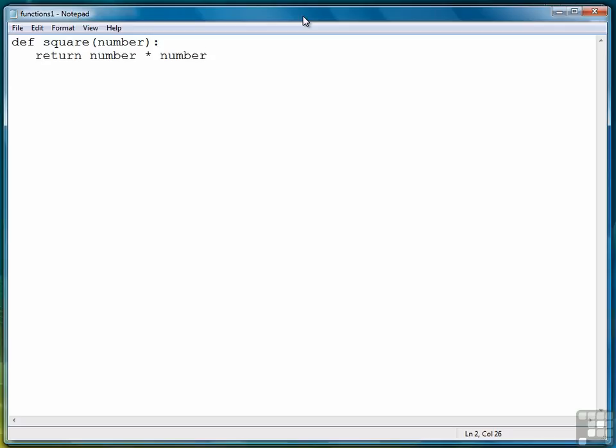And all we do to square a number is multiply it times itself. So that's what we're going to return. We're going to return the parameter number times itself. And that's the end of our function body and the end of our function definition. So that was a very simple function to create.